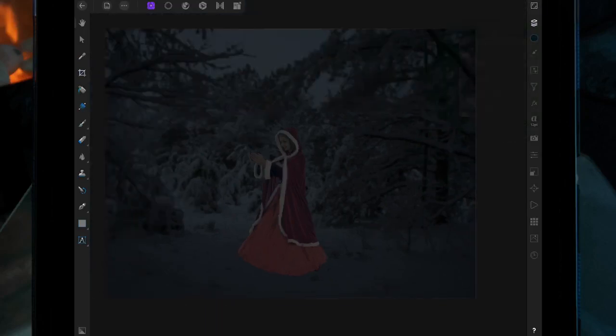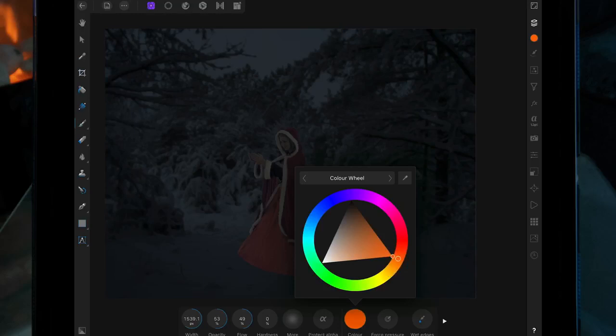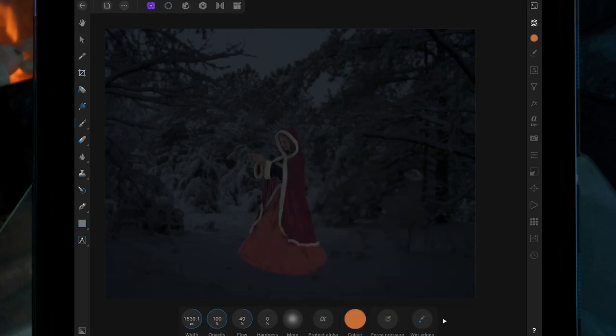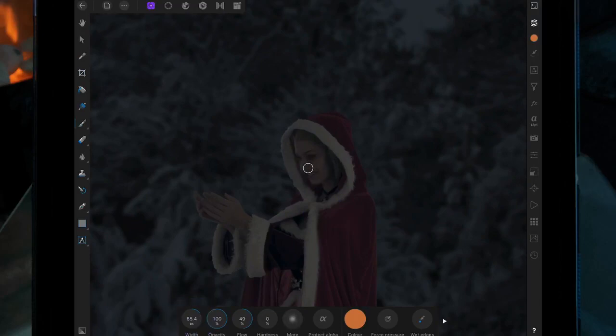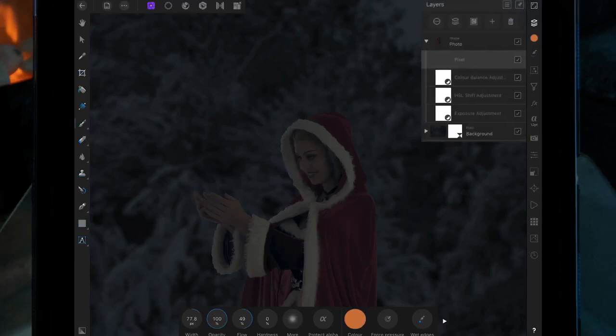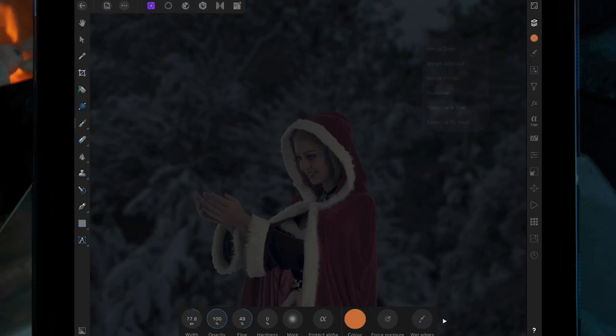So I've then added a pixel layer, and I'm changing the colour to orange. And I want to be able to paint on the woman, so I'm going to click on the picture of the woman and then I'm going to click rasterize. And then I'm going to drag that pixel layer on top. And I'm going to be putting a ball in her hands, which is where the light's going to be coming from. So I'm just painting over where I think the light would hit.